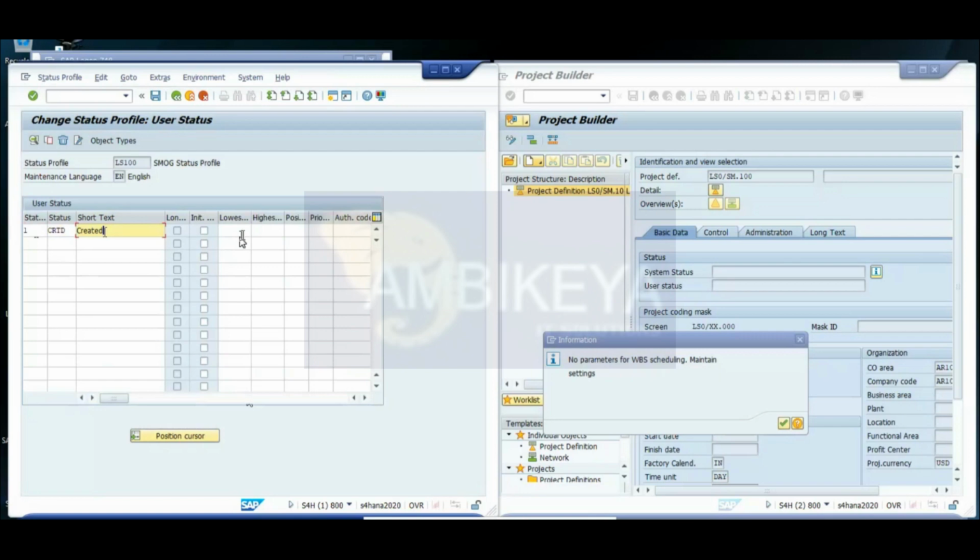So start with the 10. Start value 10, created. Press enter. Specify the lowest and highest status number. The lowest status number assigned over there, you can see the cursor is 10. Assigned 10, and highest 50. Okay, highest 20. Enter.